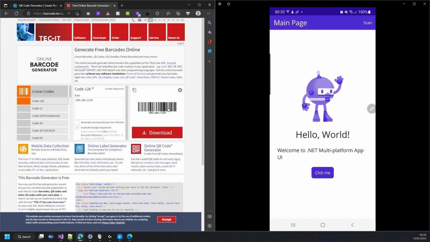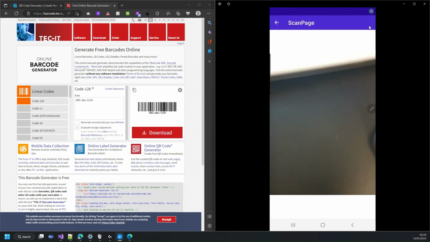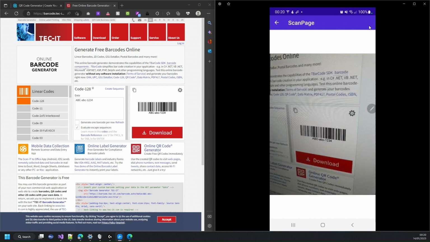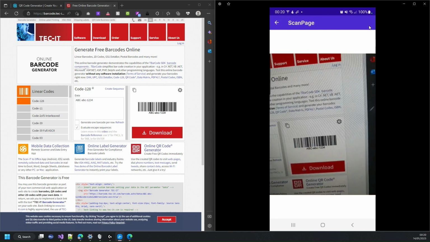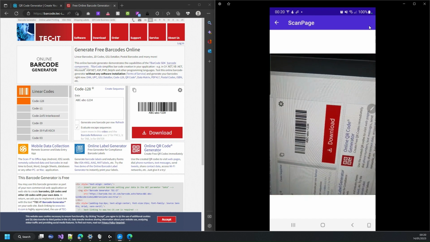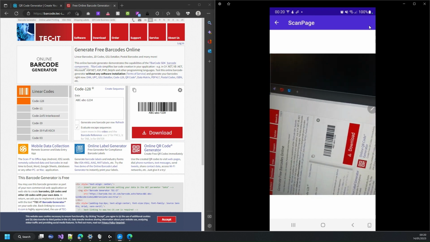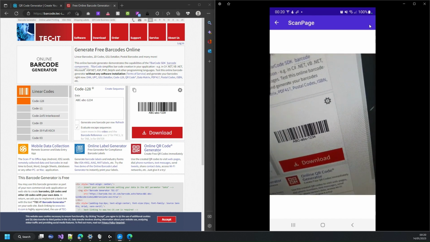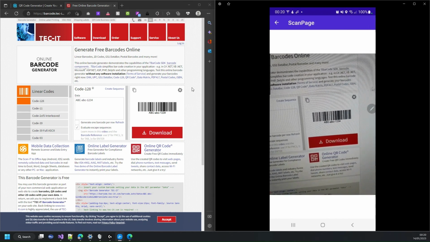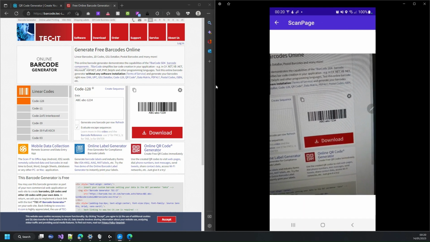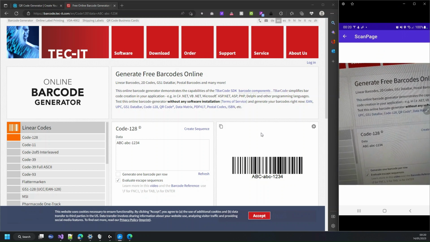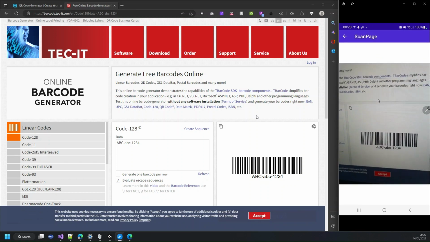So hopefully, if I click scan, one thing I noticed about this is I had to twist the camera sideways. Oh, it's not working. Maybe if I make it bigger. Let's try that again.